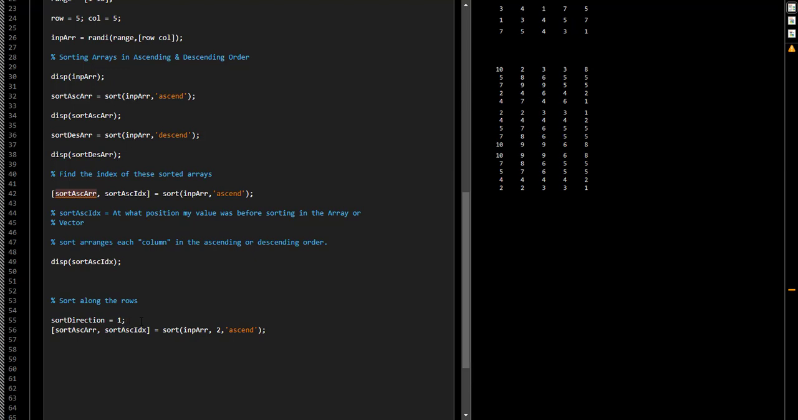or 2. So it can have values 1 or 2. So 1 for column sort and 2 for row sort. That's pretty much the direction that it will follow for column and row sort. So when I give 2 here, it's going to do the row sort.